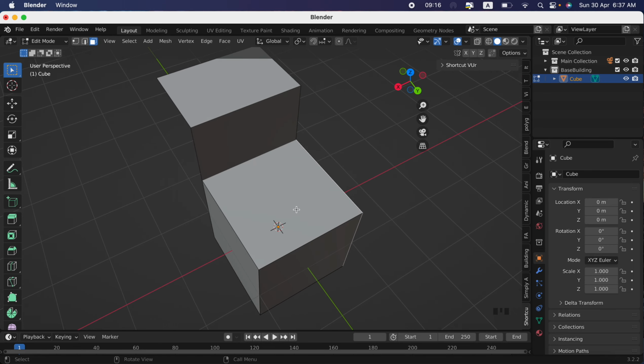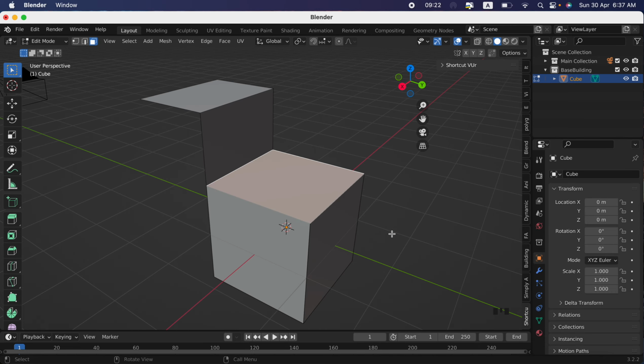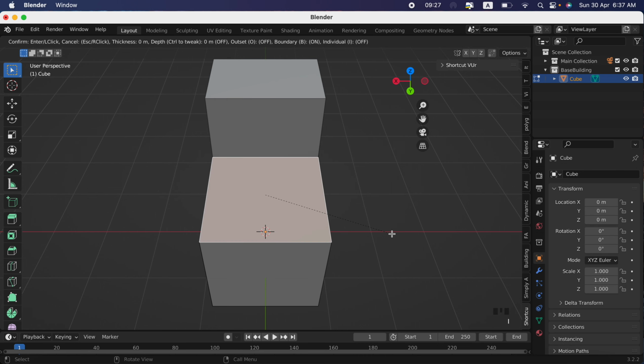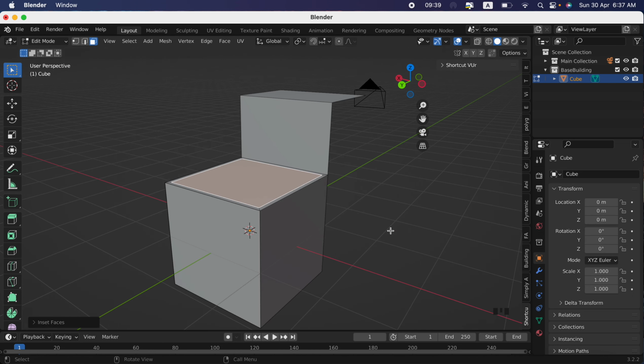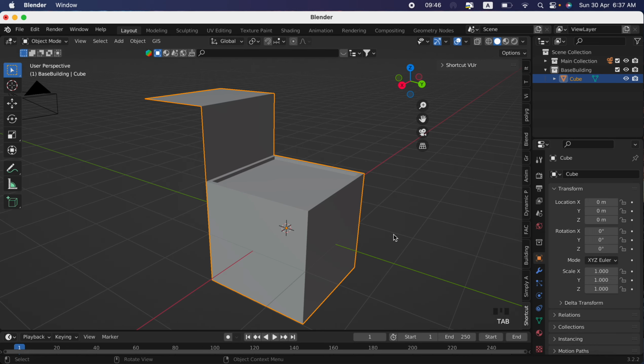Okay, and the third most important one is the inset. The first one was extrude, S to scale, and I to inset. The second one is now inset. If I press I, I go a little inside. If I move it outside, I'm limited. I go inside, inset. Now I press the E button, I go inside. Now it's making some sort of a shape, right?